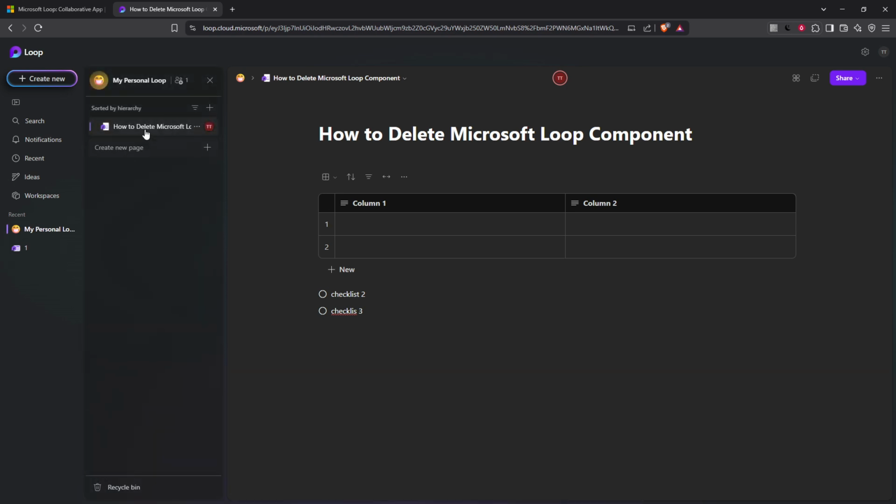This might be a page dedicated to a particular project or a collaborative space where various team members contribute. Having opened the correct page, you'll want to locate the specific loop component you're planning to remove. It can sometimes be a bit crowded with other content, so take a moment to identify it clearly.